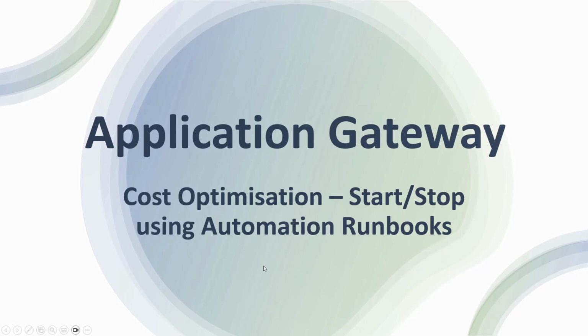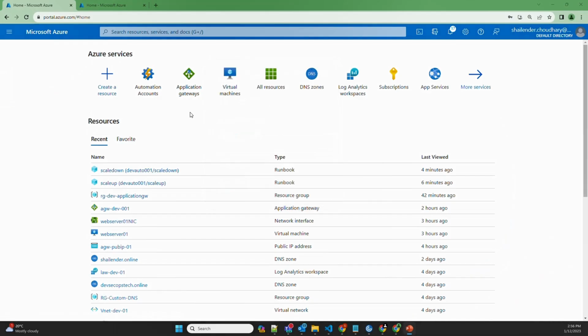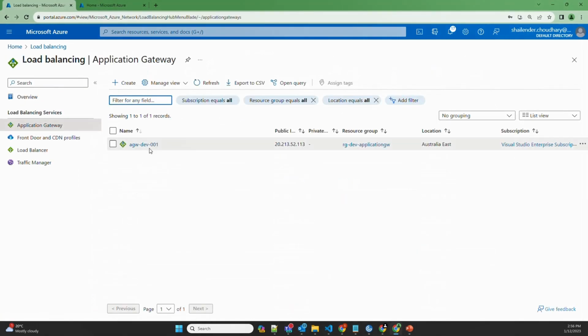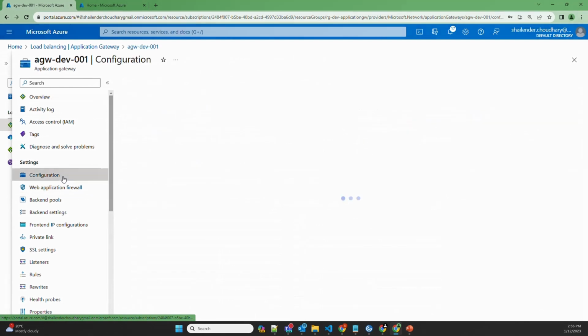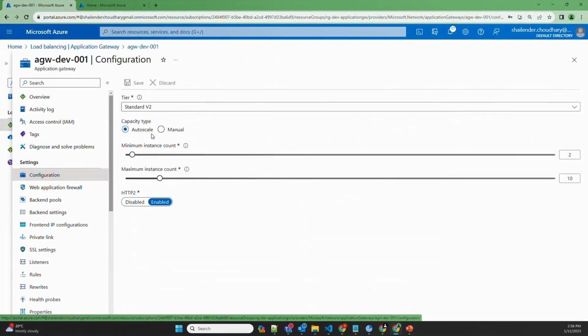So let's go to Azure portal and create an automation for start-stop of Application Gateway. I have already deployed an application gateway with the name agwdev001. And if we go to the configuration, autoscaling is enabled here, where the minimum instance count is 2 and the maximum instance count is 10. So that means if the application gateway is running, we will be charged for the minimum 2 instance count.